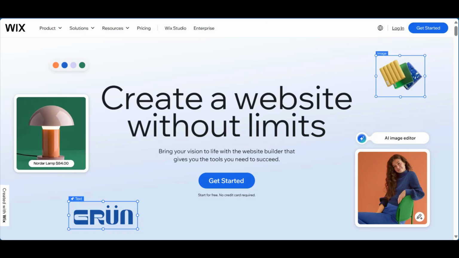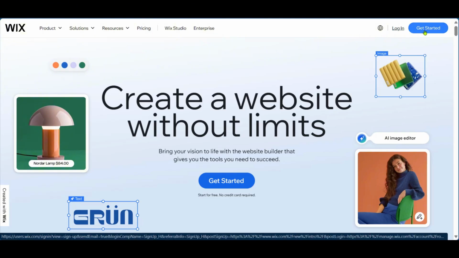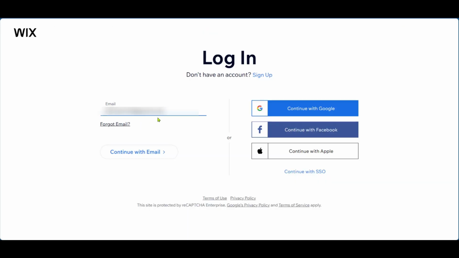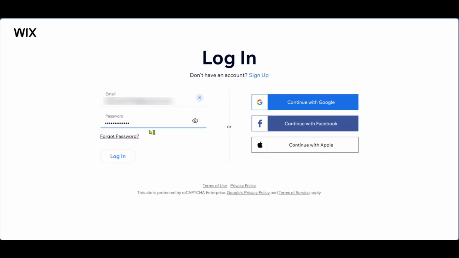So now we're currently on Wix.com and at the top right corner, you have the option to log in or get started. If you're doing this for the first time, you will need to click on Get Started. But if you have your Wix account already, you can click on Log In. And right here, you will need to put in your email and click Continue with Email. Go ahead and put your password and click on Log In.